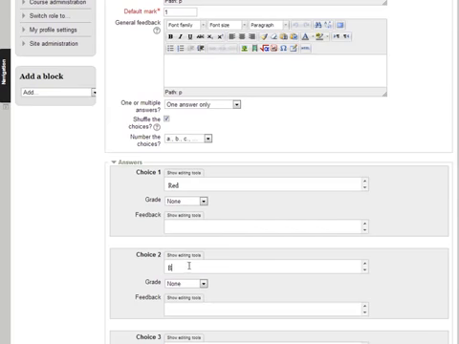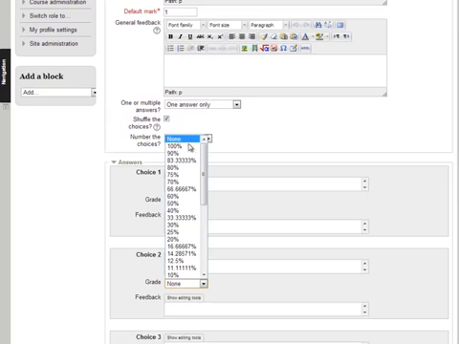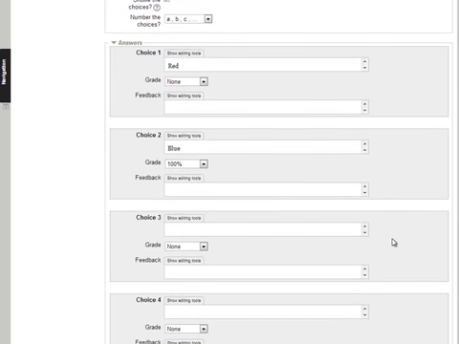So I'm going to type blue. Now, because this is blue and blue is the correct answer, I'm going to select 100%. And now I'm going to do yellow and then green.